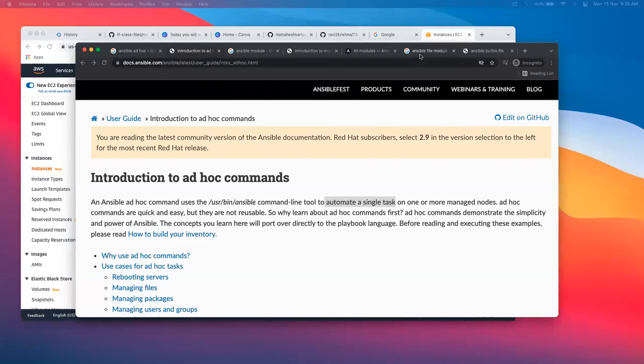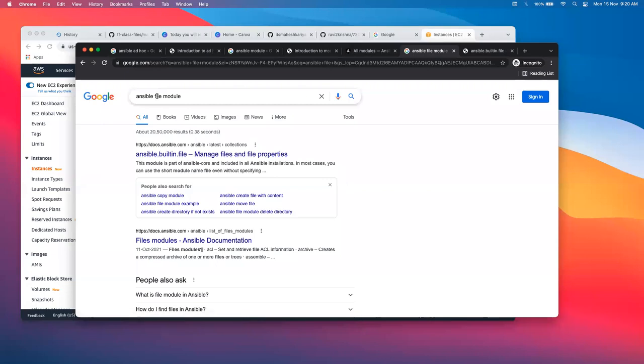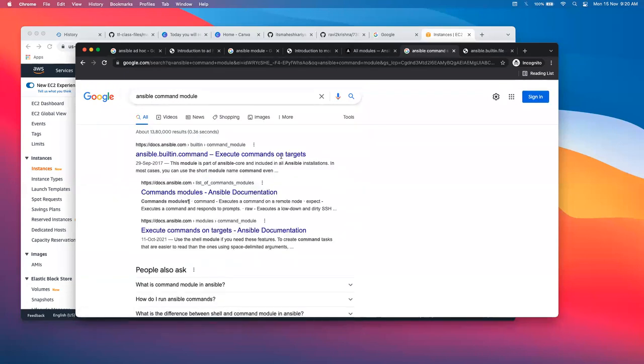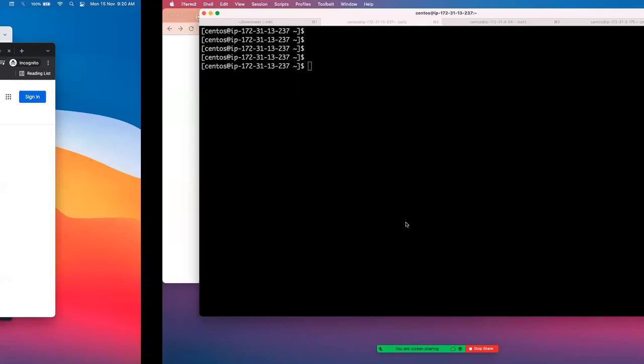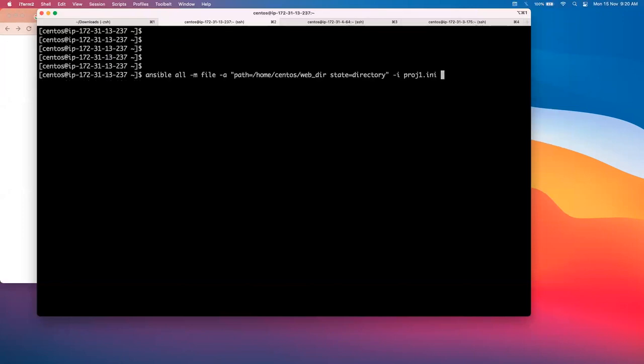There is something called the Ansible command module. It executes general commands, like your normal commands. Those commands you can directly execute on your nodes using a module called the command module. So the module name is command module.